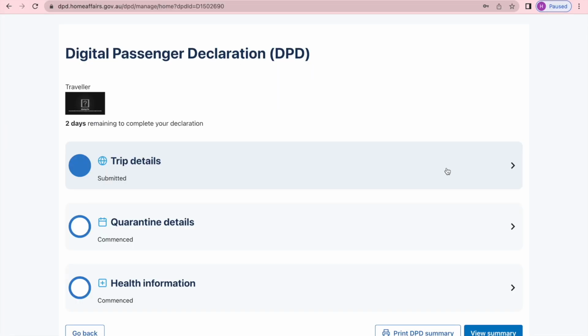So in this example here, you can see that your trip details have been submitted. The quarantine details have commenced. So we'll go ahead and look at the quarantine details.